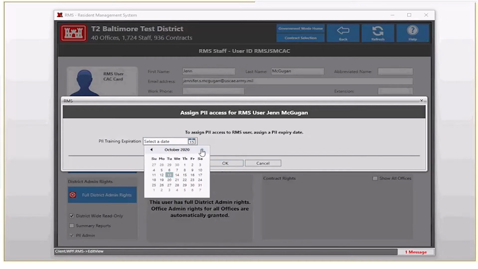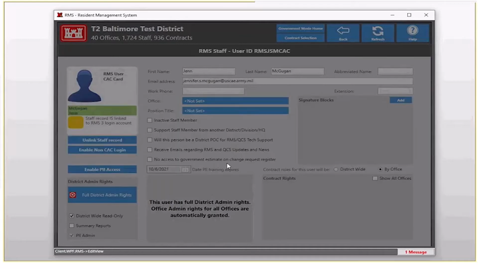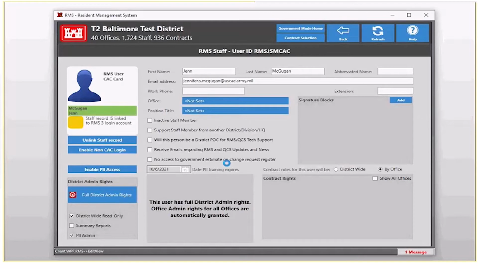So it's usually, let's say my training was done on the 6th of October in 2020. So that means that it's going to expire October 2021 on the 6th. So let's find October, and there's October 21, and here's the 6th. I'm going to go ahead and click on that, and that enters the date. Now, once I've done that, I can click OK. And it's going to go ahead and update.